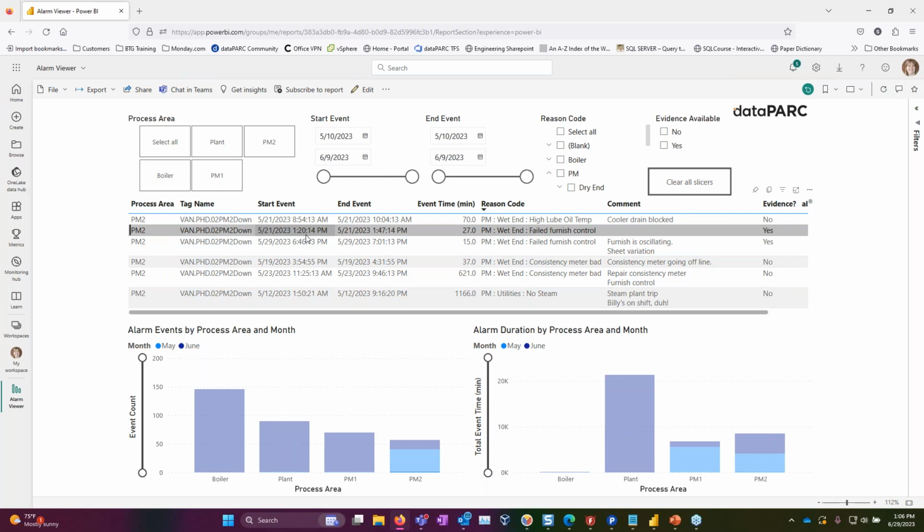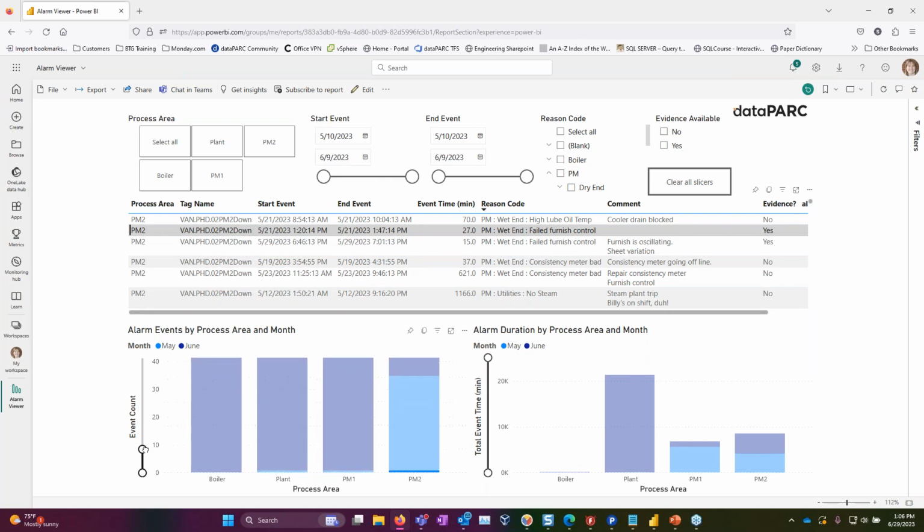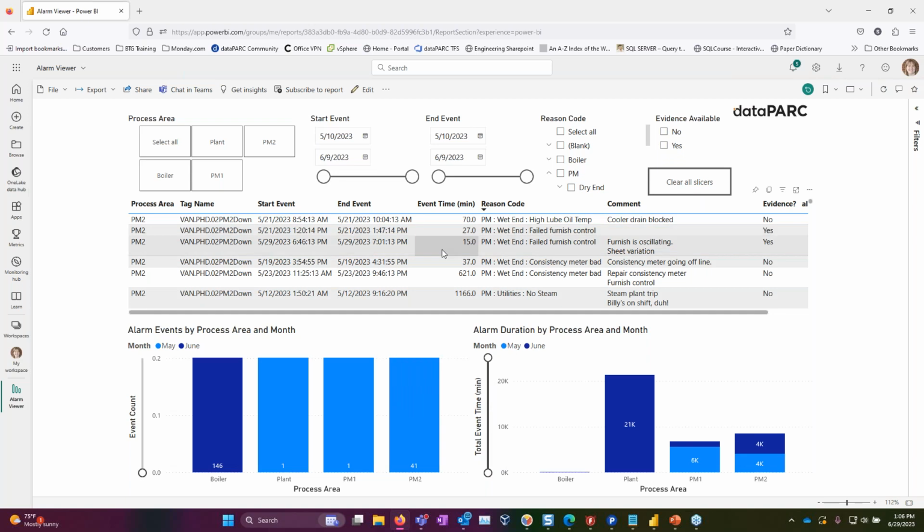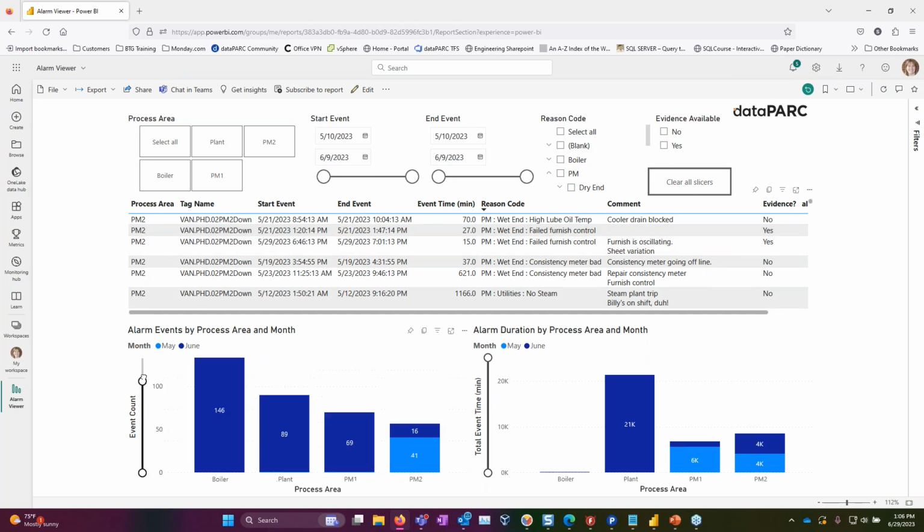When I click on one of my events, it focuses on that inside of my charts. So I can zoom in here. I'm using a zoom slider, and I can see that one event for paper machine 2 that occurred in May. And when I click back onto that event, I'm able to see the rest of my events inside of my Pareto.